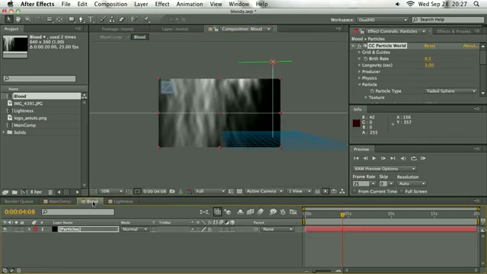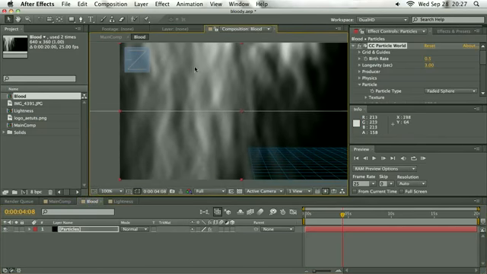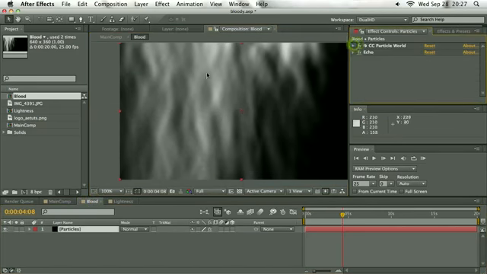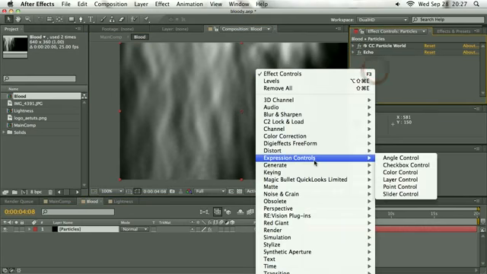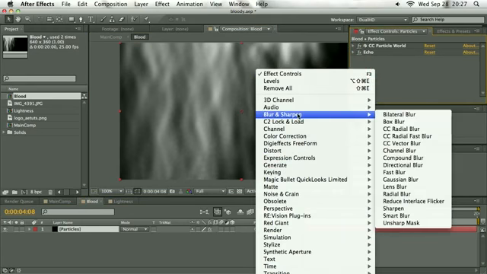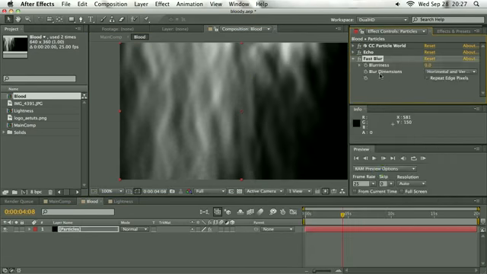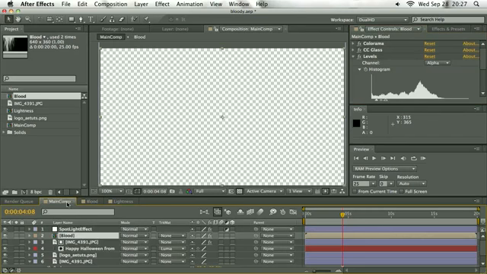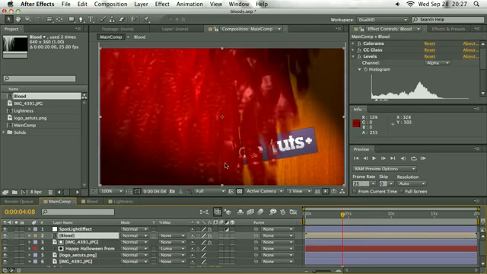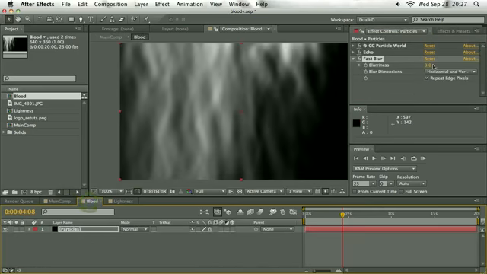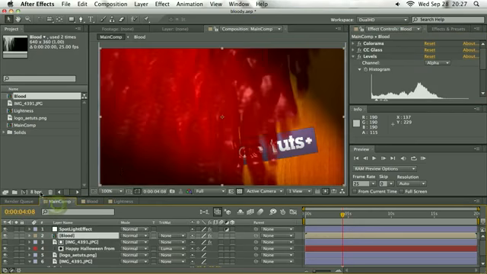So let's go back to the blood and actually blur this blood texture here, lightness texture here. So to the blur, and then for example fast blur, and try it with 3 maybe, and repeat the edge pixels. Let's see if it's helping. Yeah, it's helping a bit, maybe a bit more. 5. Okay, nice and smooth now.